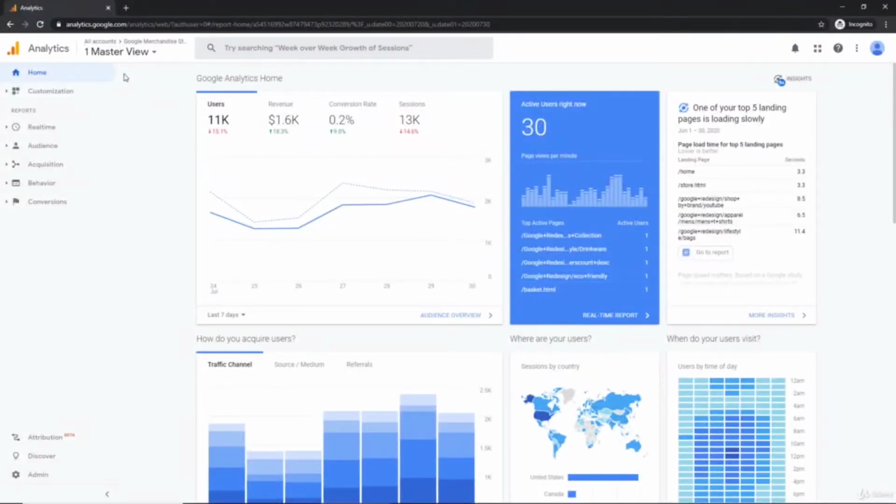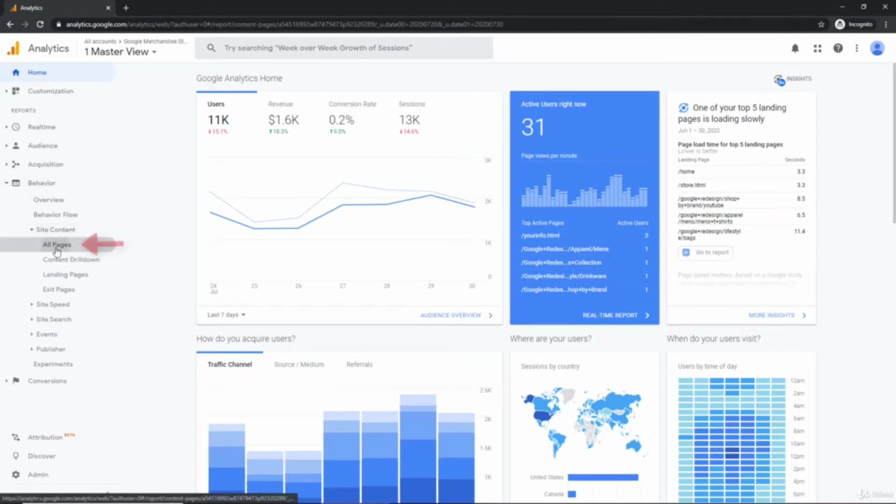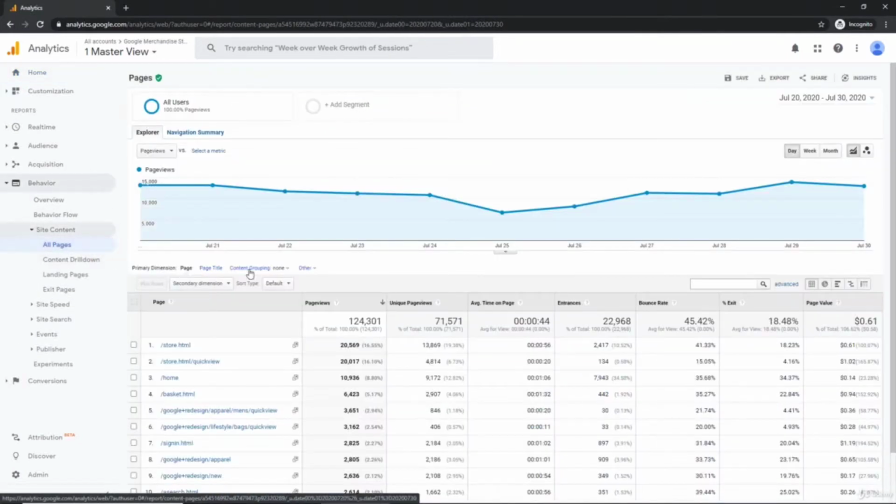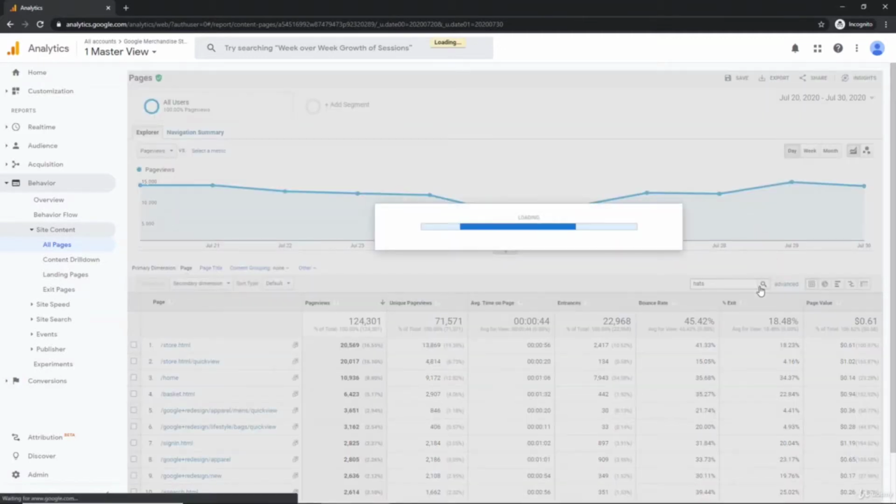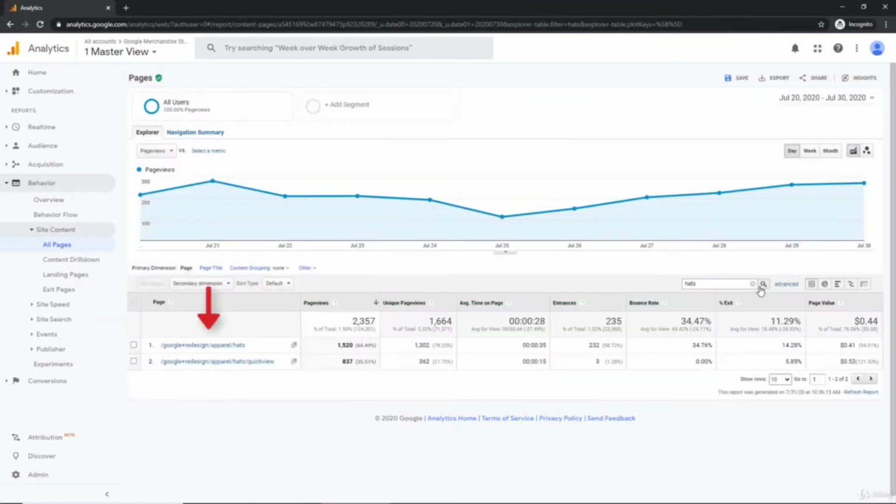To see the performance of a particular page of your website, go to Behavior from the left panel and then Site Content, All Pages. You can see that there is a list of all pages. To find a particular page quickly, you can type the name of your page in the search bar. For example, if you have a page about hats, just type hats and click the search icon. You can see 2 pages were found.